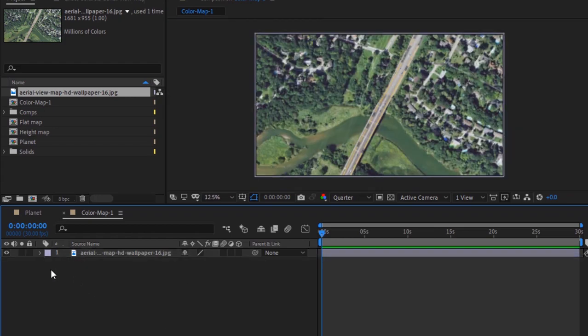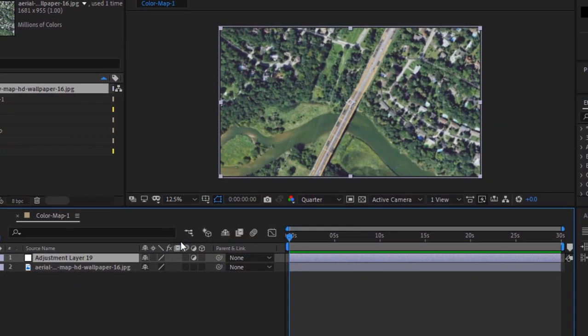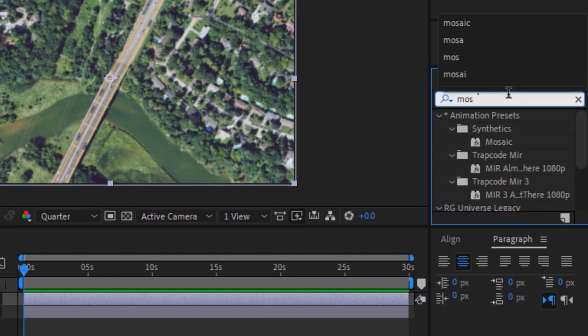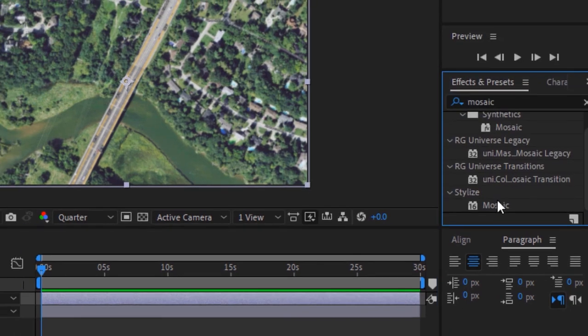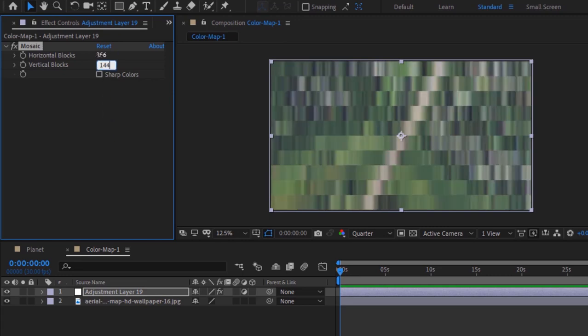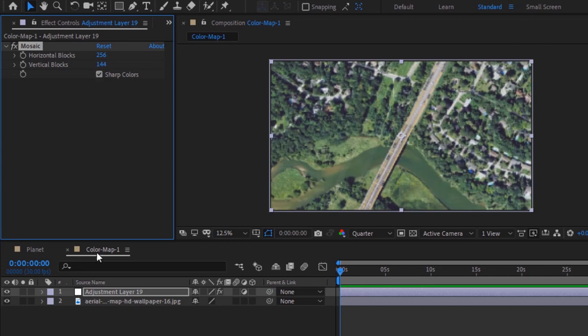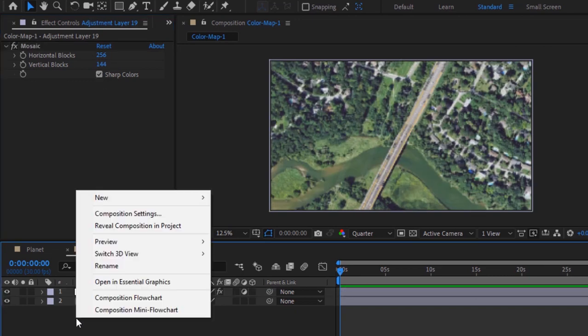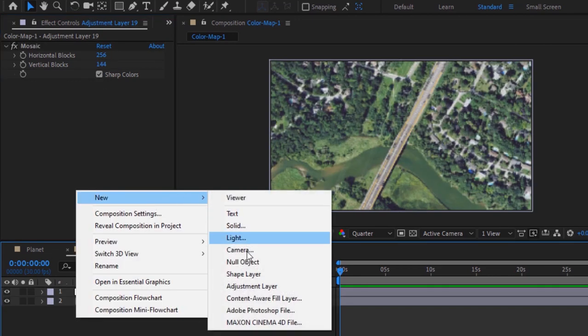Add an adjustment layer to this composition. Go to Effects and Presets, and add a Mosaic effect to this layer. Change the value of horizontal blocks to 254 and vertical blocks to 144. Check Sharp Colors.